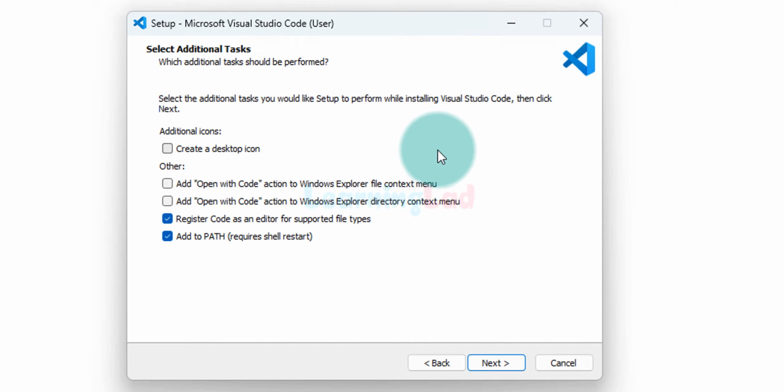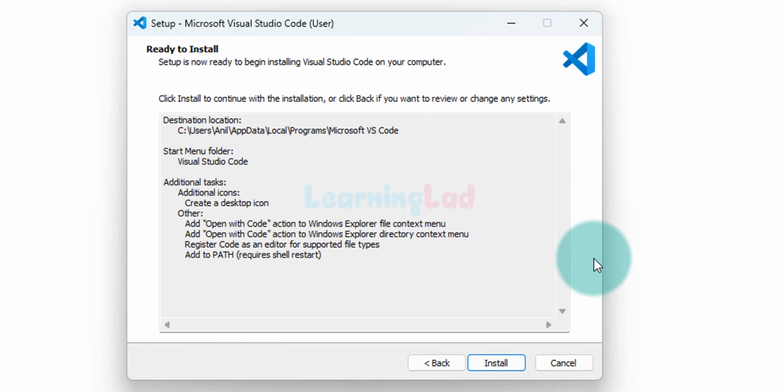Now here we can select some options. For example, if you want a desktop icon, then you guys can check this option. And also I want the open with code option when I right click on a file, and also I want the same option when I right click on a folder. So I will check all these options. After that, click on next, and after that click on install.